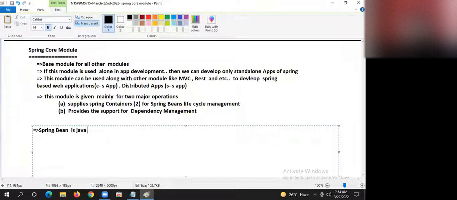Spring Bean is a Java class whose object is created and managed by Spring containers. Listen, Spring containers are also called IOC container. Why, I will talk later. For the time being, a Spring Bean is a class whose object is created and managed by Spring containers, guys.